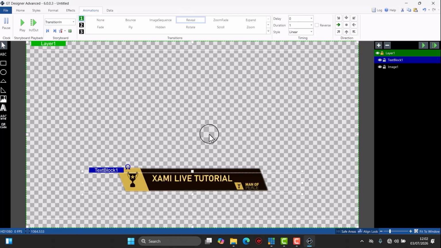So now we have made use of reveal. If I play it over here, you see how it's revealing. Now, if it's too fast, all you have to do is come to this duration and increase it, maybe to 2. And if you watch now, it's going to come in slowly, just like that.